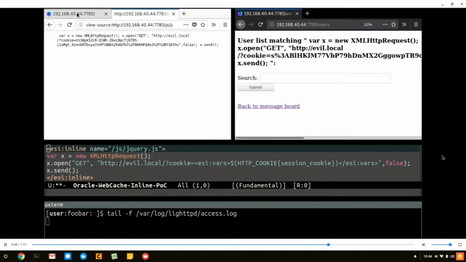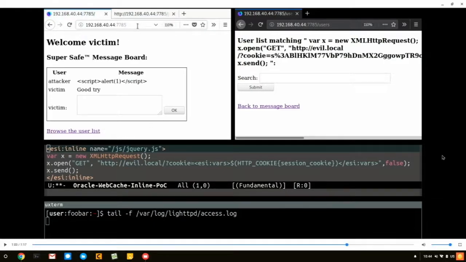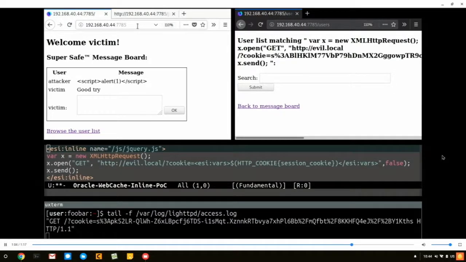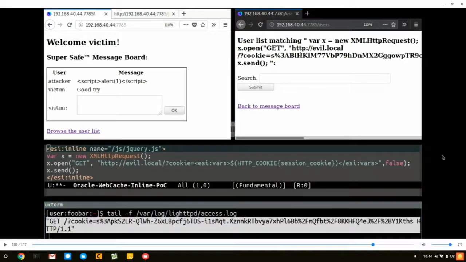Now, we're going to make the victim refresh any page on the website. jQuery.js has now changed, so the cache is invalidated, so the user is going to request the file, and we obtain their cookie. So now we can basically overwrite any file on the web server, and now we just stole basically their session.